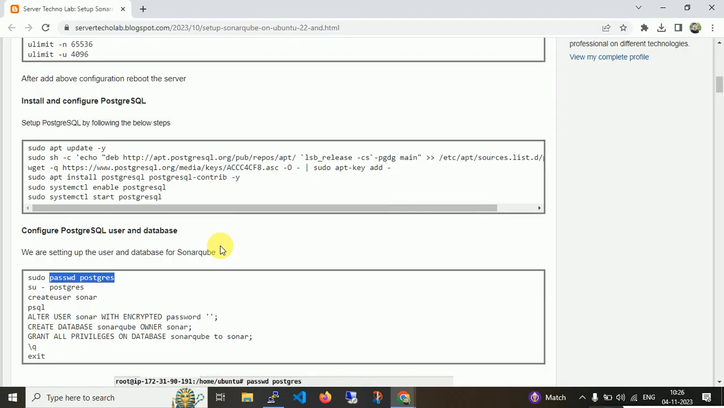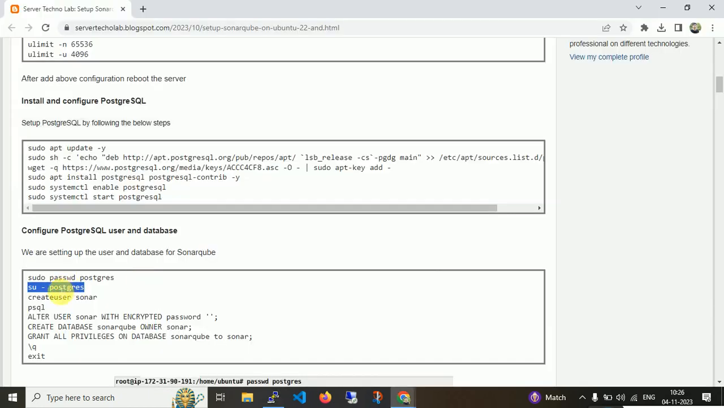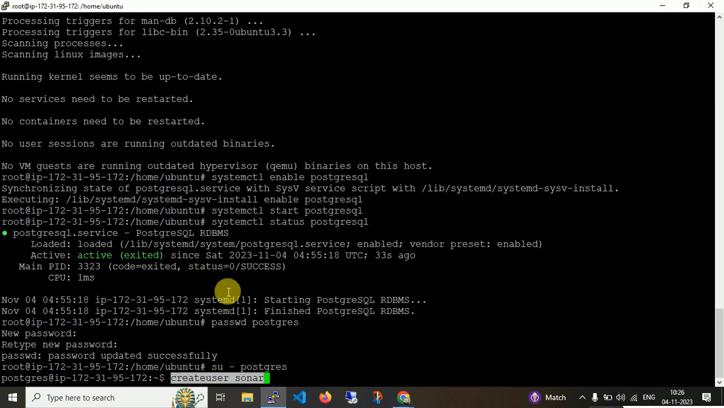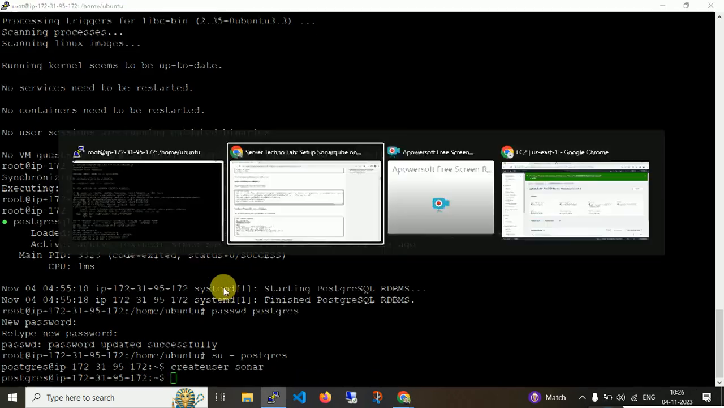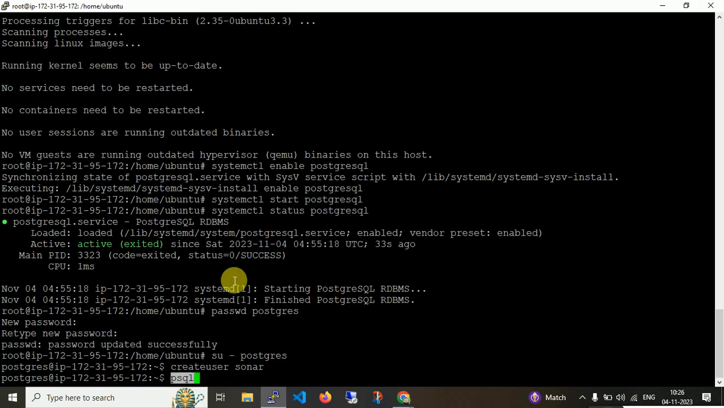So I just set up the password. Now just switch to that user using the su command. Now I'm going to create one user. Create user. PSQL. Now navigate to PostgreSQL.